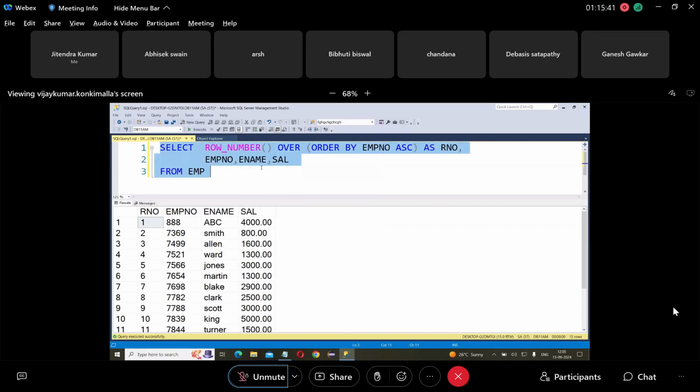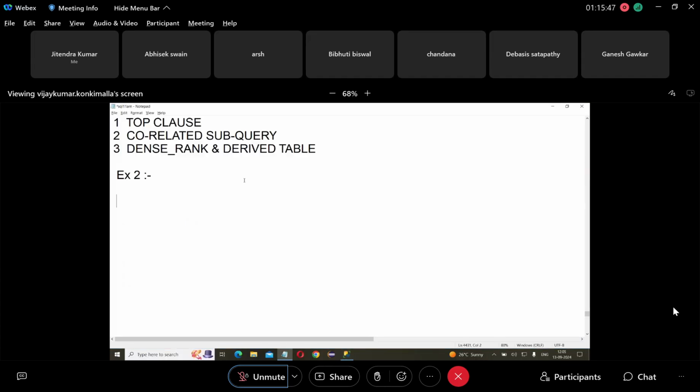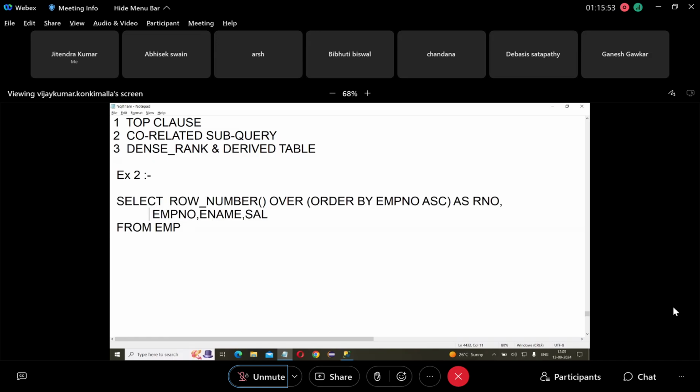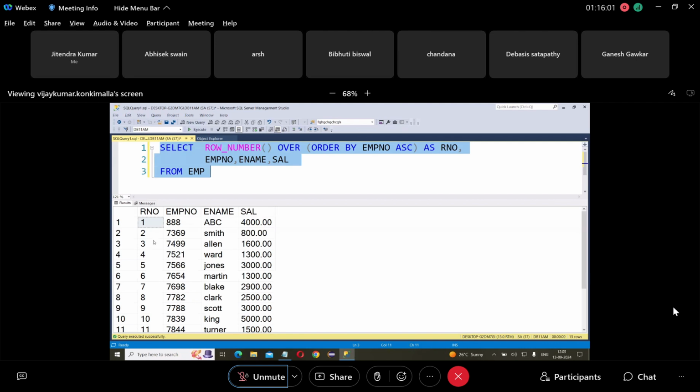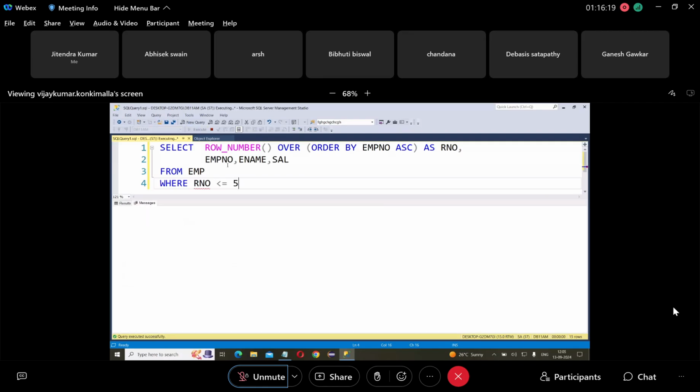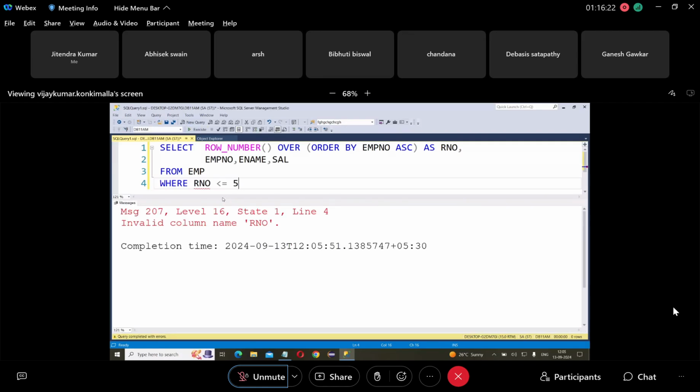Okay? So now this query will display the row numbers. This query will display each and every row number. But this query displays all the records' row numbers, and I don't want to display all the records. I want to display the first five rows from the table. Then WHERE ROW_NUMBER <= 5. But this gives an error. You know the reason, yes or no? Then what is the solution?